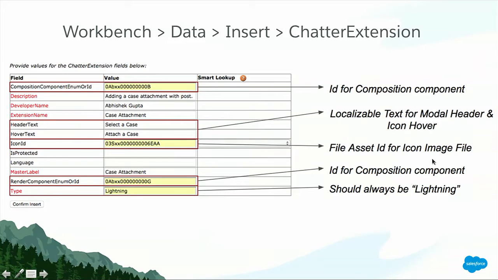So the first one was the composition Lightning component. You just need to associate the ID of that. Then we have the text, and these are the header and hover text. These are localizable text that's available for the admin to go to translation Workbench and pretty easily localize. And this is what you see when you hover over the icon or when you open the composition modal. After that, we have the icon ID, and this is the ID of the image that you basically see as the icon in the publisher.